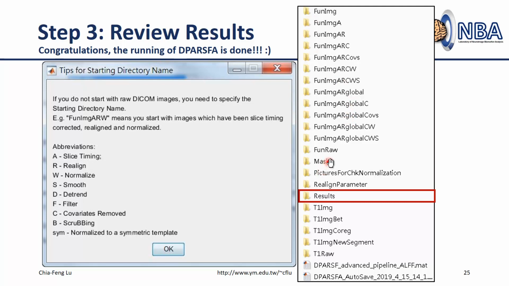For example, fun row and fun imaging. This means that the system already converted all the DICOM files into the NIFTI files. Then you will see fun imaging with an A, with a postfix of A. That means slice timing. So now you already have the NIFTI files with slice timing. Then with R, realignment. So you can see AR. Then C is covariance removed anyway.